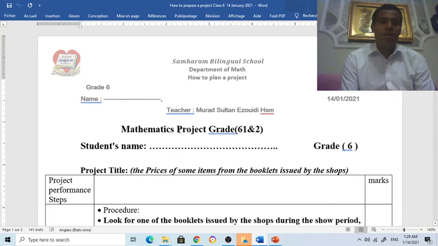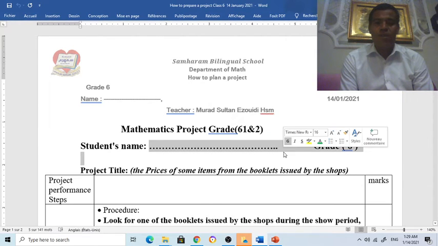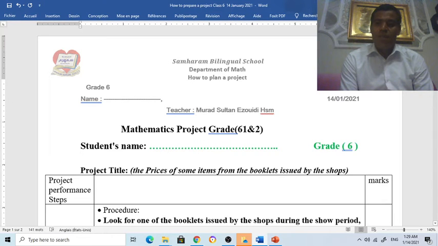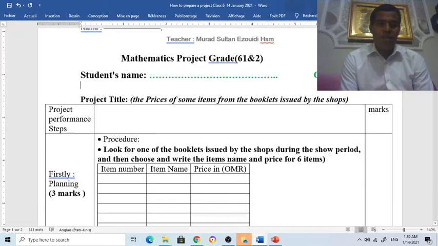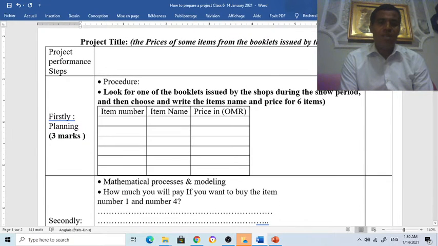So, mathematical project, grade 6 boys and girls, 1 and 2, 3 and 4. Here, my learners, you should write your names. This is where to write your names. This is the class. Now we can see the title. Each student will see the title.